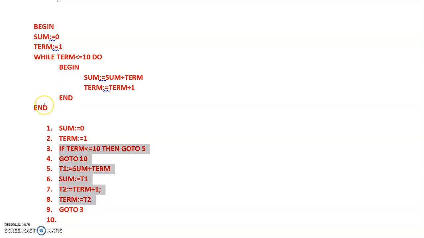After that while block we don't have any other statements, so that's why we are going to terminate. This is the last statement. The 10th statement is the last statement. Once the condition has failed, we go to 10. So at that 10th statement, control moves out of the while block. In this manner we are going to write a 3 address code for the given example.